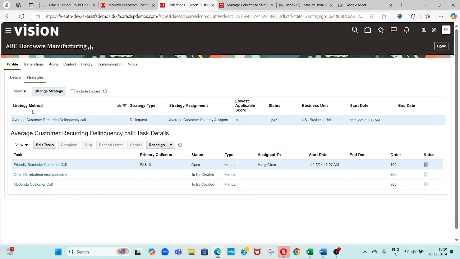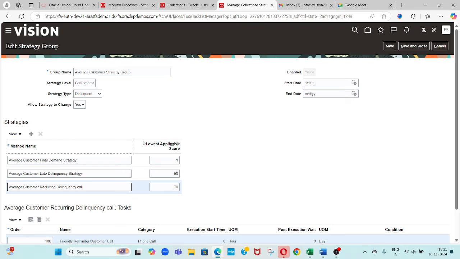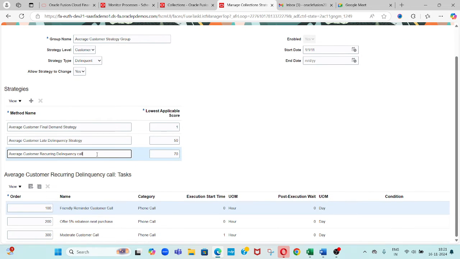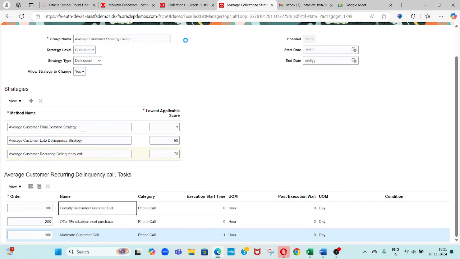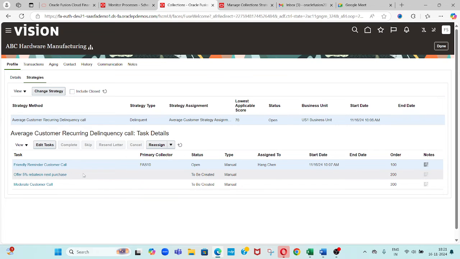So when the strategy method is assigned to the customer, what are the work items, or collection strategy items, the collector is supposed to perform? There are three: friendly reminder customer call, offer 5% rebate on next purchases, and moderate customer call. These three will be associated with your collection method. It's a strategy collection method here. Under this, we have three work items, and these same three are assigned to your customer. That is how we should understand these linkage setups.